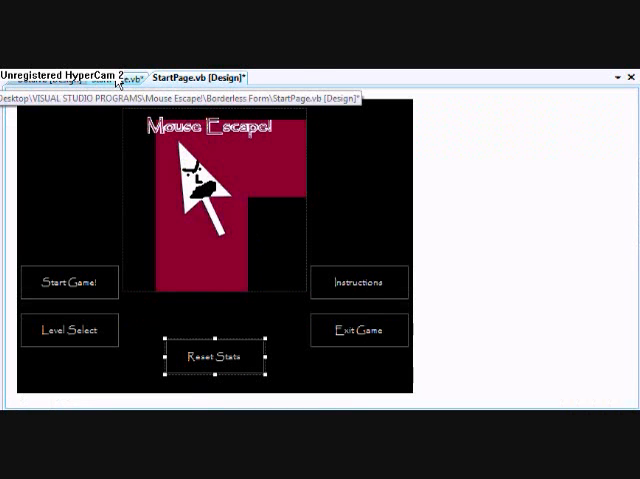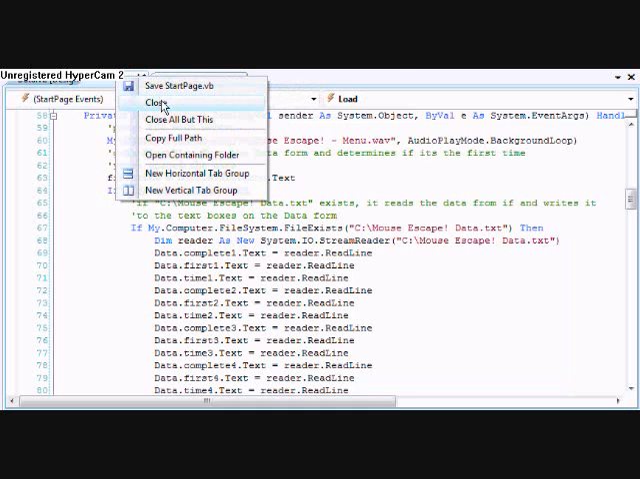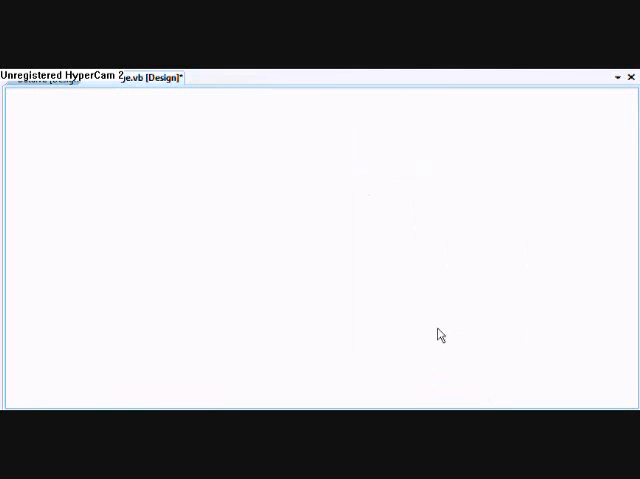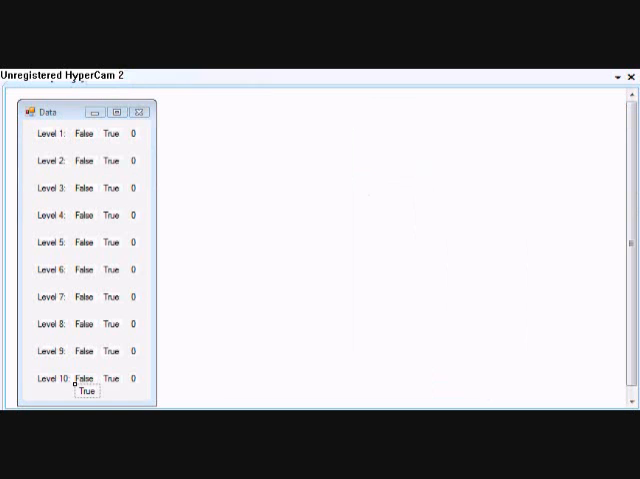This covered pretty much everything I have in Mouse Escape that I did. Hopefully that's what you guys were looking for in terms of a tutorial for this game. Maybe, hopefully, I helped you. And hopefully you can take something I taught you, maybe make your own Mouse Escape type game, or make your own game.